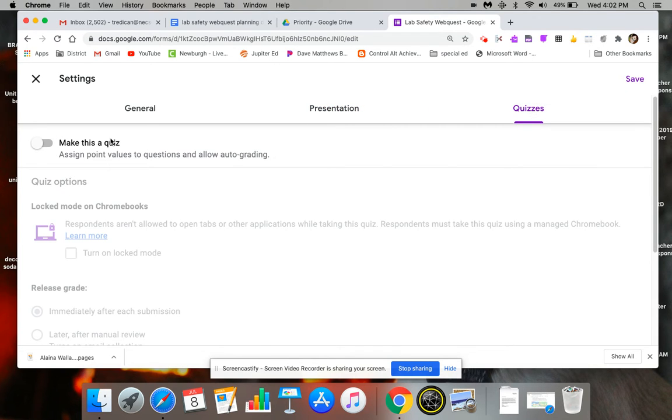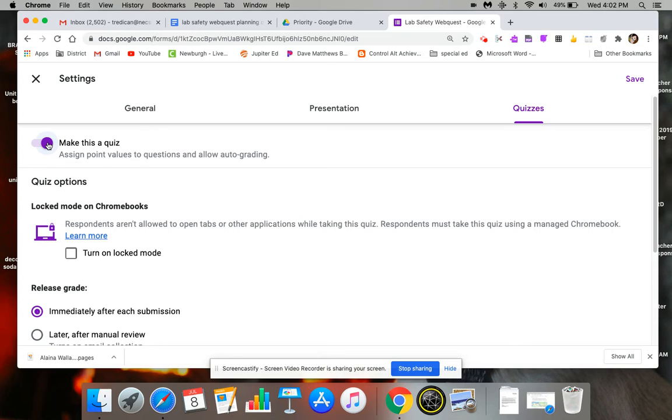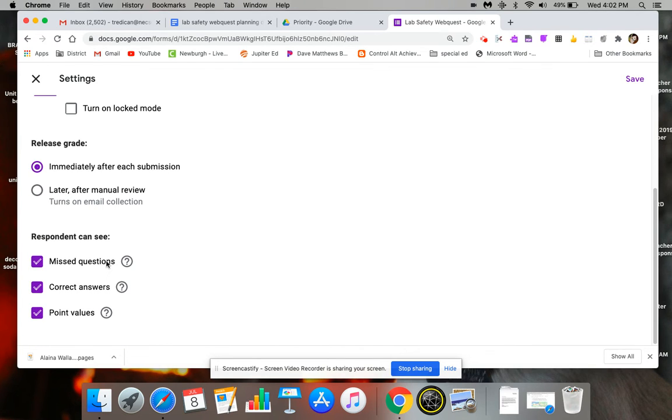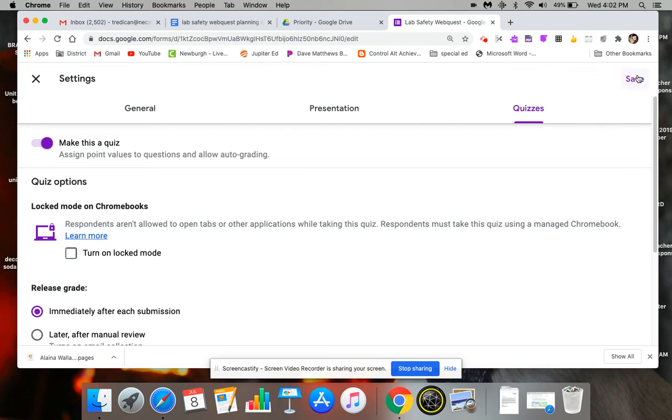And am I going to have it count? Yeah. Now, whether you count it in your quiz category, this could count as a classwork grade, but it's going to count for points, is what this means. They're going to get their points back immediately. And in this case, I will allow them to see missed questions and correct answers and point values. Sometimes I don't want them to see the correct answers until everyone's done it. It's really up to you, but in this case, I'm fine with that. This is an intro assignment after all. Okay, so I've made this count as points.